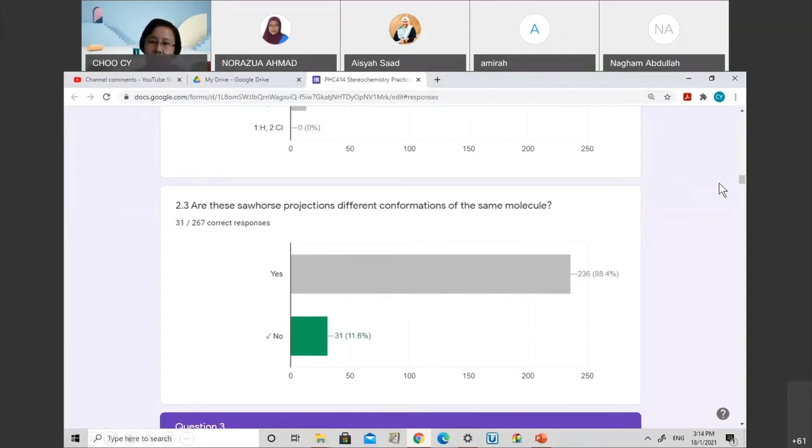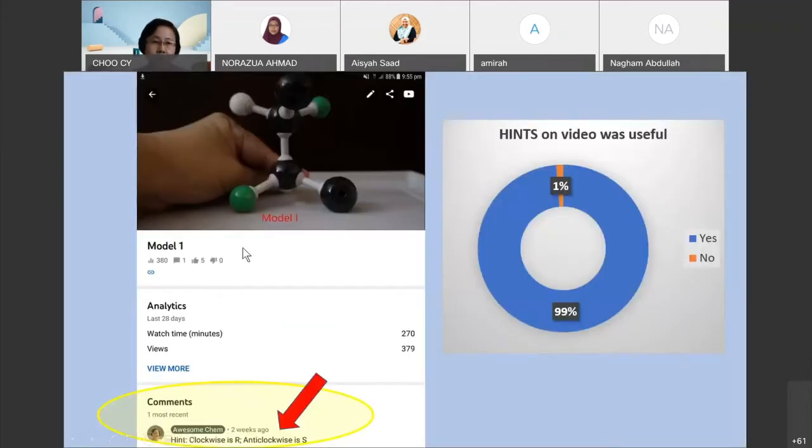So what do you do next? You can go back into the YouTube video and under hints, or under comments, you can give them some hints on how to get it correct. You can put there clockwise is R, anti-clockwise is S, so that they can understand by looking at the video why they got it wrong. I'm not telling them directly the answer, but the hint is here. So if I ask the students, how useful is this hint?